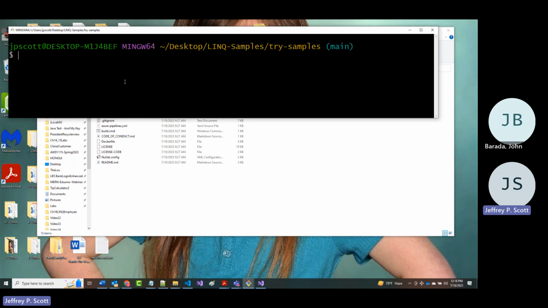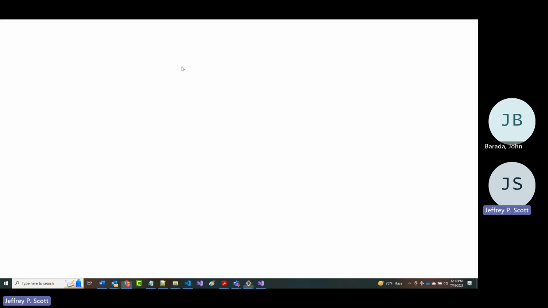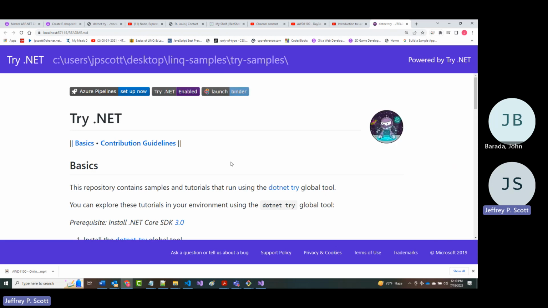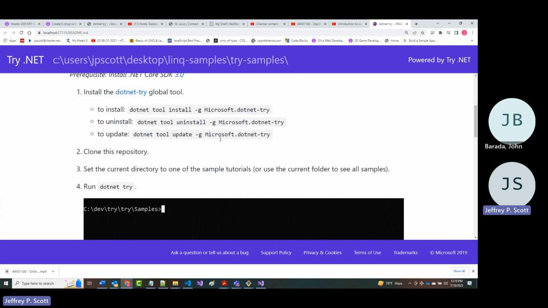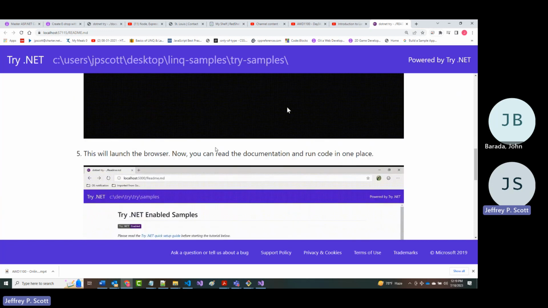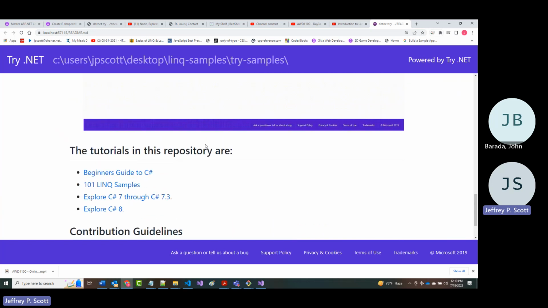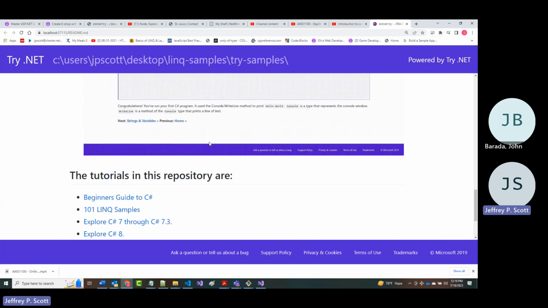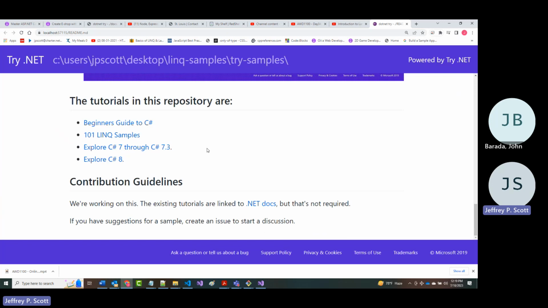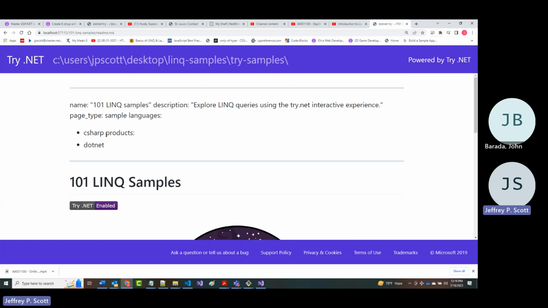And you have to download a tool called .NET Try. I showed you how to do that in there. But then when you say .NET Try and hit enter, it brings this up. It throws you into a browser, and it's got a bunch of samples and stuff in here. It basically tells you and shows you what to do, etc. There's a boatload of stuff in here. The one you're probably the most interested in is 101 LINQ samples.